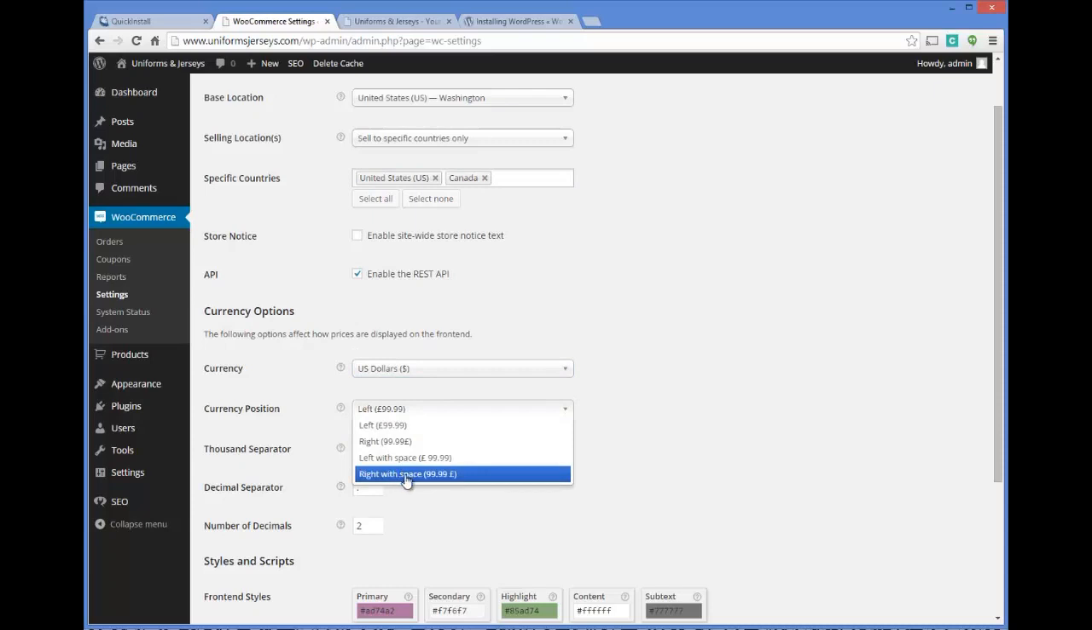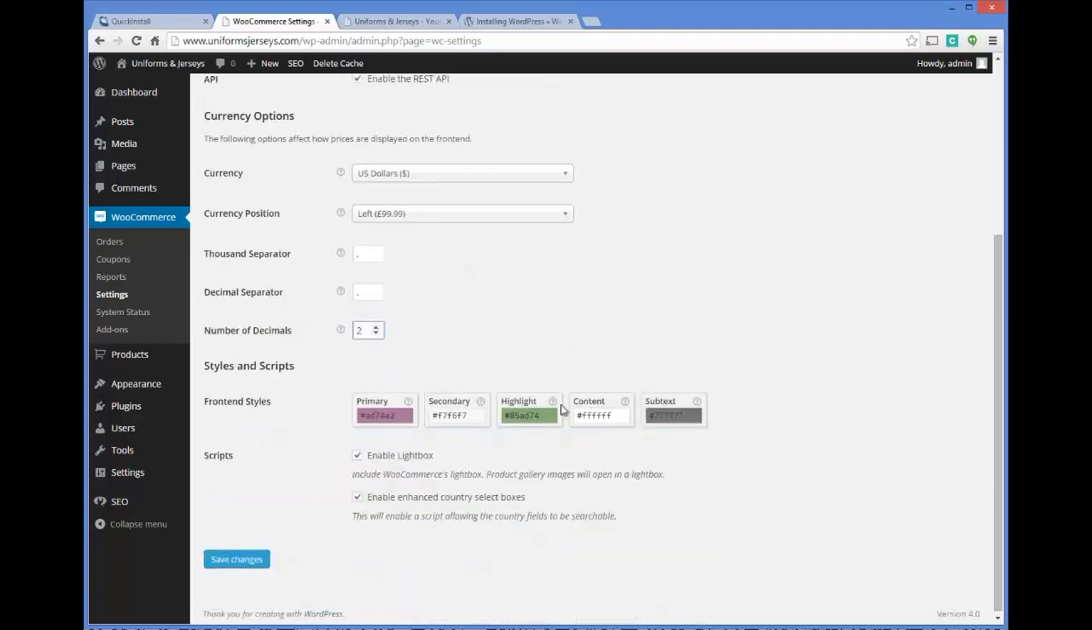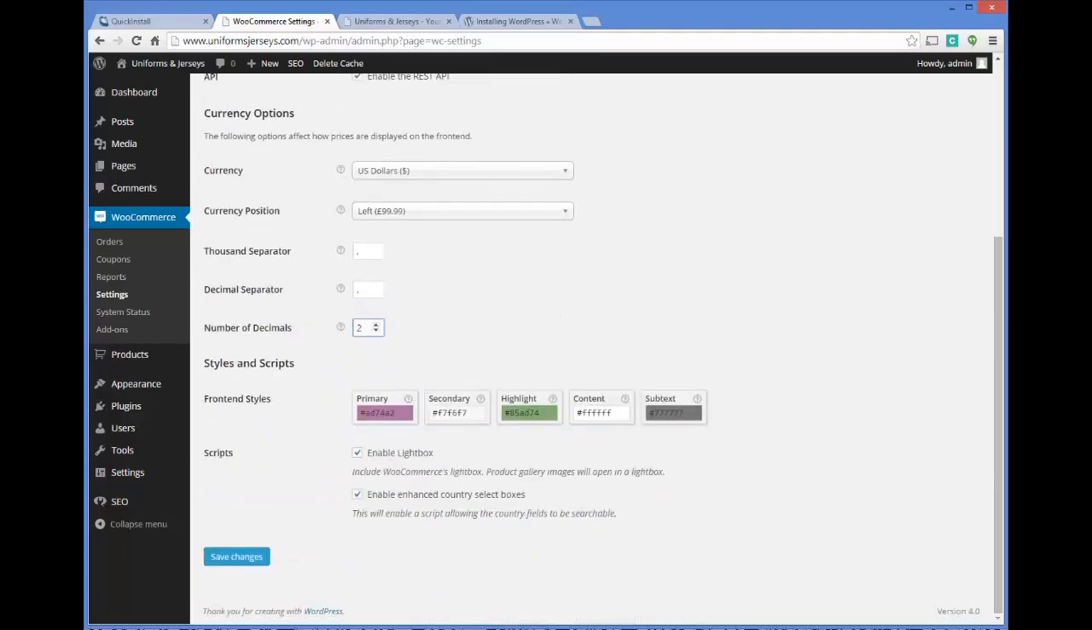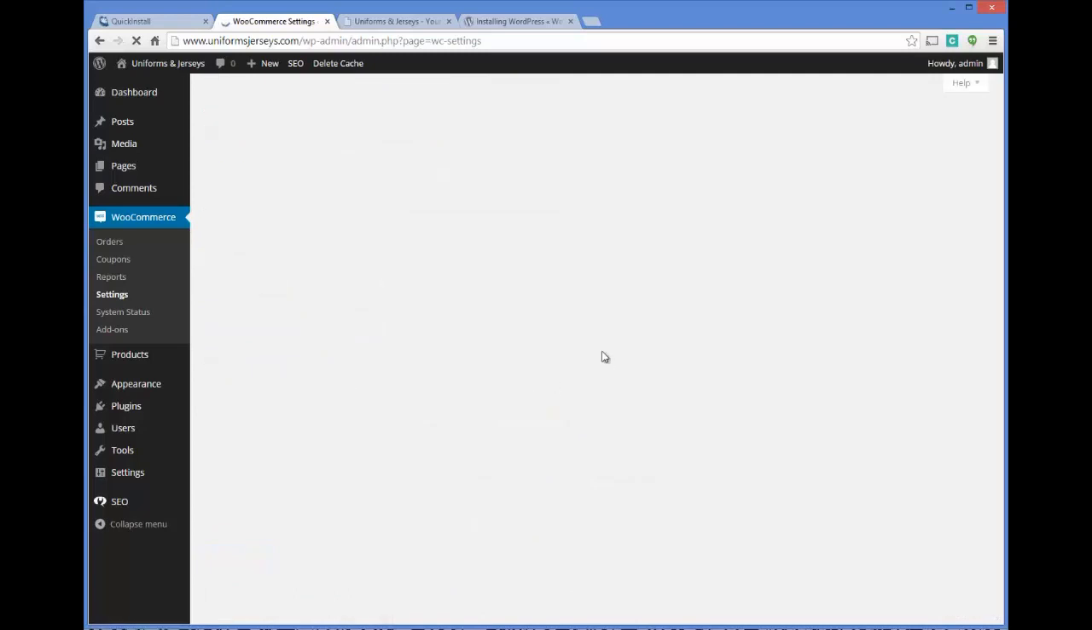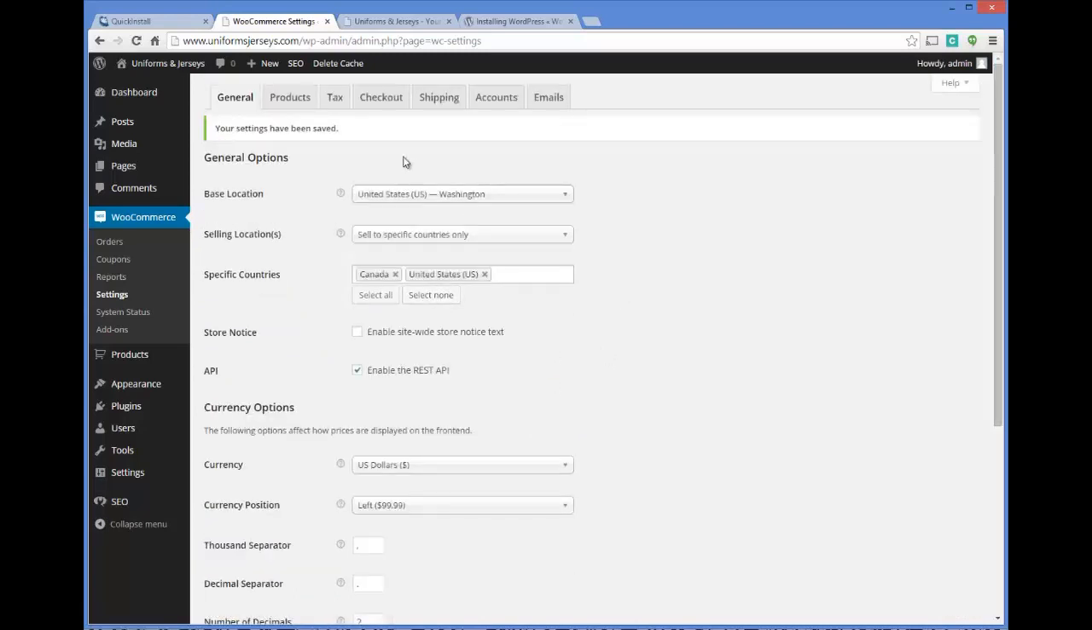Let's see. There it is. And then the thousand separator, if you're selling items in the thousands, it should be a comma. Decimal separator, a period. Number of decimals, 2. That's what most people do. Front end styles, you could keep as is for now. And enable the lightbox, that's a good tool to keep. So we're just going to click save changes right there and go right on down the list.